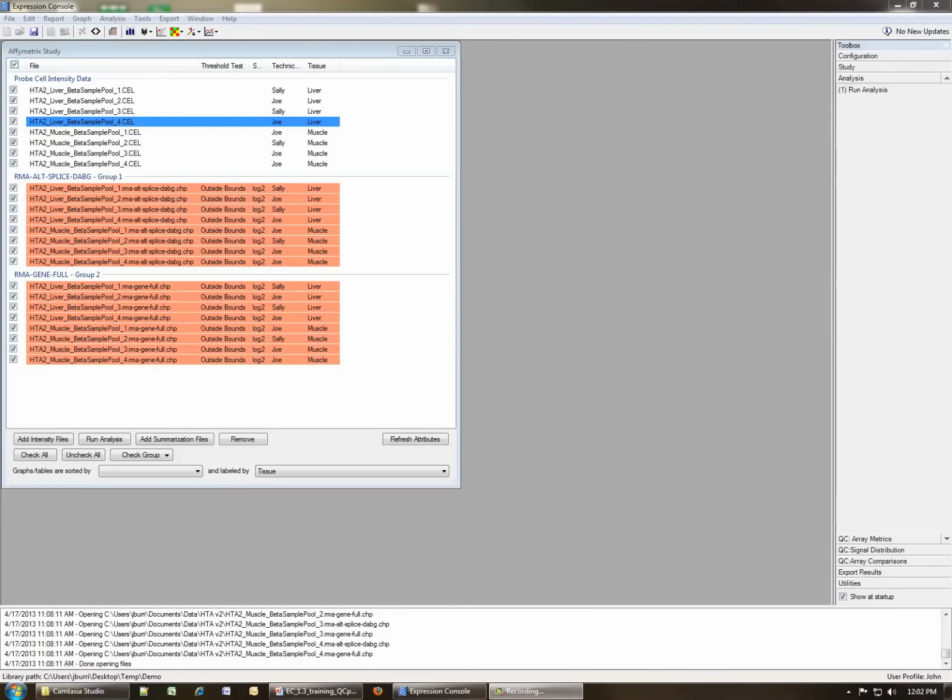So this is the Expression Console. What you see here is the results of the study after two analyses have been run. You can see your cell files at the top, and the set of exon or alternatively spliced chip files here, and the gene level chip files here. For those of you that followed along with video 1, this is exactly where we left off after video 1.